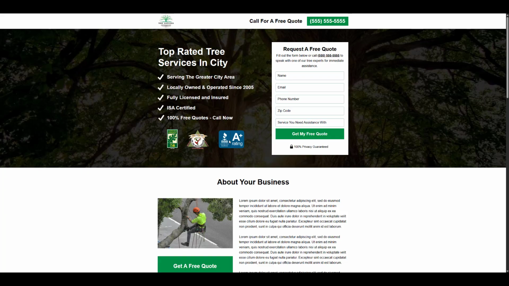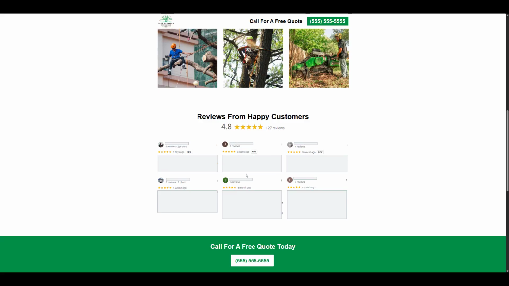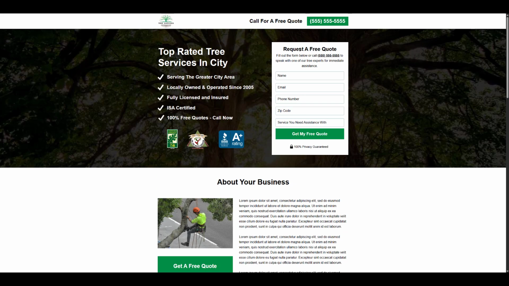So if you have any of that kind of stuff, I call these trust badges. If you can incorporate some of that, even if it's something like Angie's List top rated, putting those badges on the page can help. You can put them here, you can put them here, you can put them around the review section, all that kind of stuff. And then I usually have some kind of quote request form.